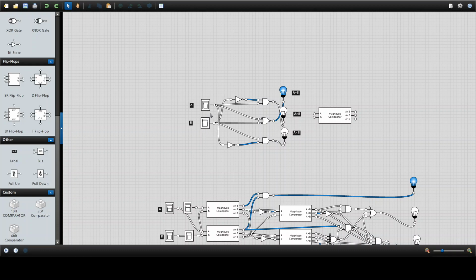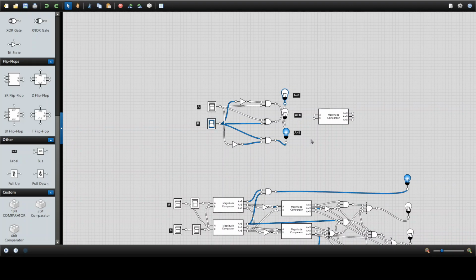Now this lights up since both A and B are turned off, or they are equal. If we turn both of them on, this will still be equal since the value is equal, which is 1 is equal to 1. If we turn off B, now the value of A is 1 and the value of B is 0, so A is greater than B, and vice versa. If the value of A is 0 and the value of B is 1, then A is less than B.